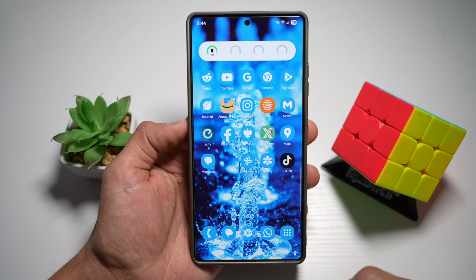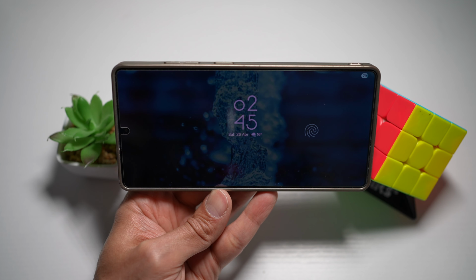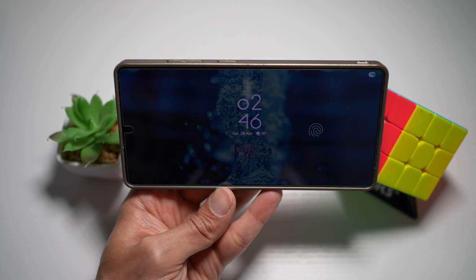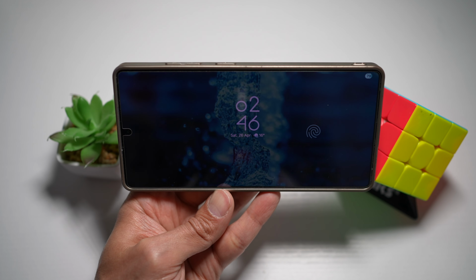And now once you do this, lock your phone. And now once AOD is enabled, you'll see your screen in landscape mode. So there you go guys, that is how to turn on the standby display like you see on your iPhone using your Samsung S25 Ultra.